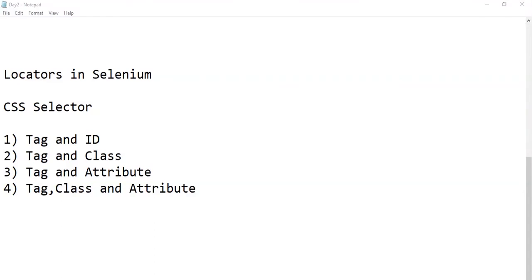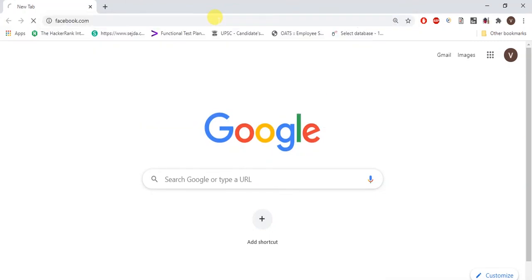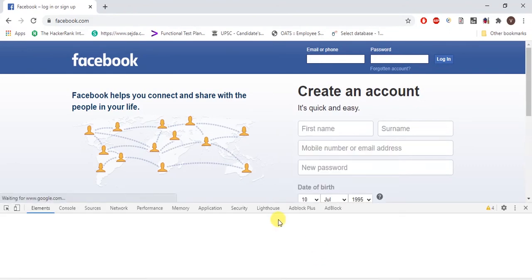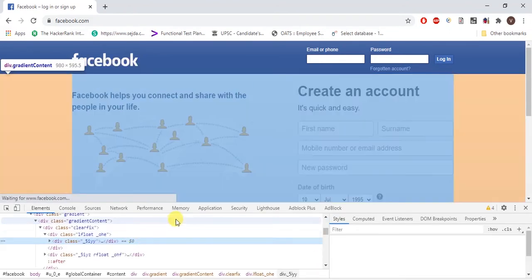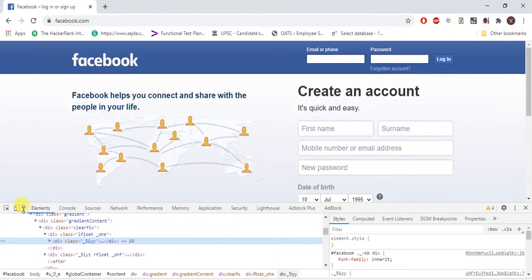Today we are going to see CSS selector. So basically we will identify elements using CSS selector. So let's see. First we'll open Facebook and we will try identifying elements in Facebook. Simply right click on this page and inspect the element, and first the tag that we are going to see is tag with ID. So let's see.